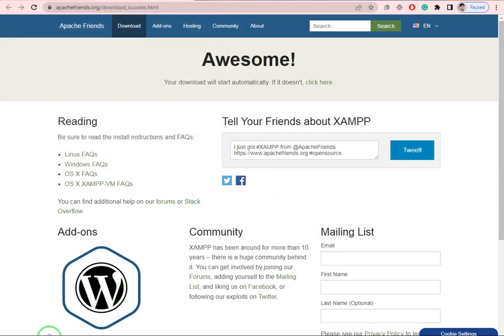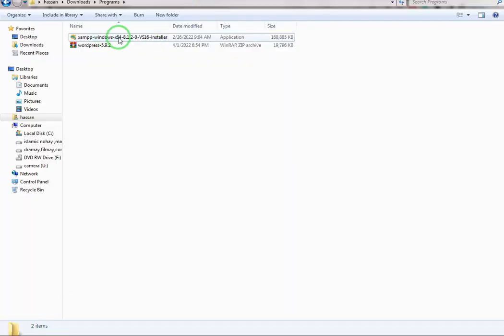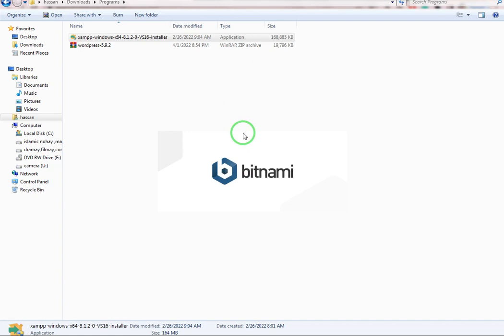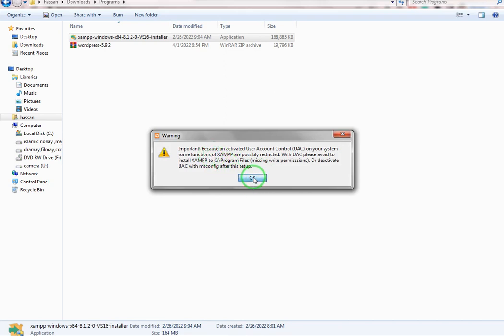So let's move to install XAMPP. I already have it. Simply double click on it. It will take time because it is 158 MB. Wait for a while. Until you are waiting, simply press on the OK button.